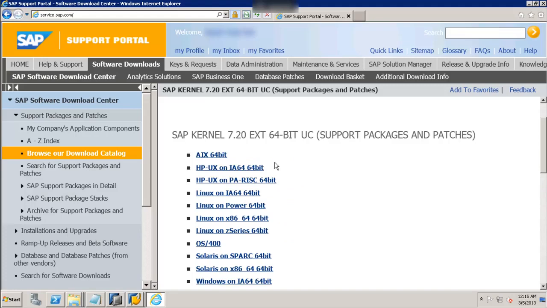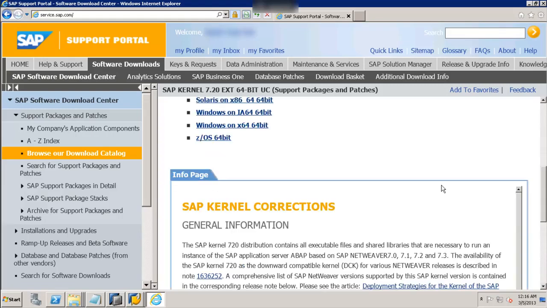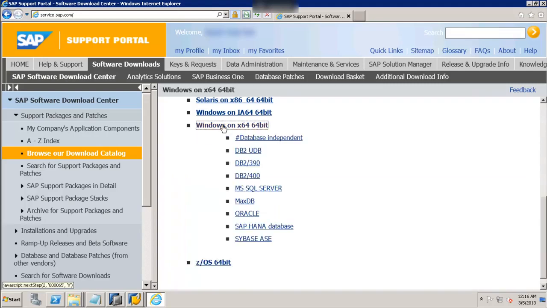If we click on this, you can see this kernel is available for different operating systems. You can select it if your OS is, say, AIX, HP-UX or Linux, depending on what type of operating system you want to upgrade the kernel for. In this case, for example, I have Windows on x64-bit. And under that I need to find out which database I am interested in.